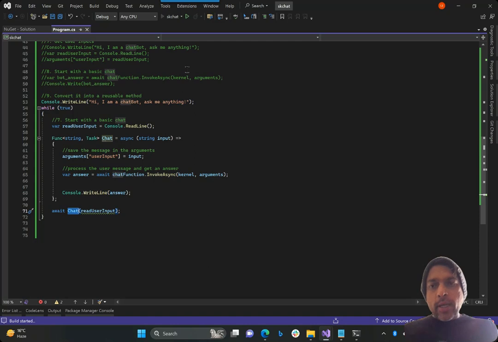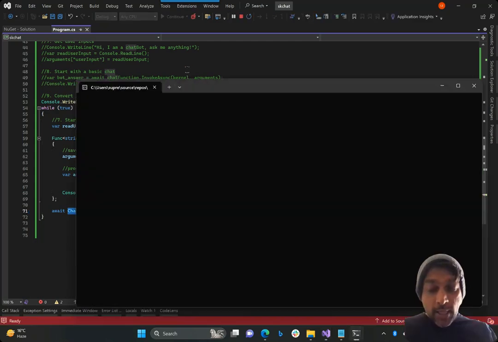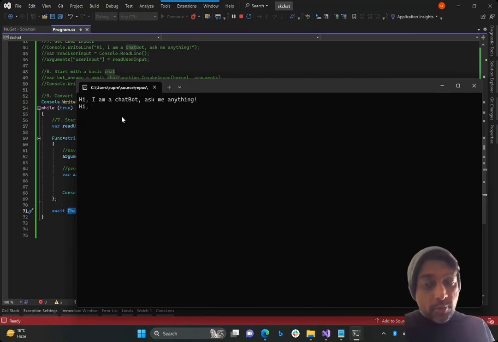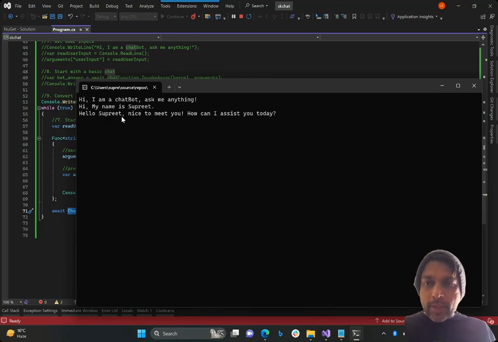So now if it is running in an infinite while loop, I think what it will do is it will not close the window after providing me one answer, but it will wait for my response, and it will keep giving me responses after that. So let's say my name is Supreet. Let's see what it does. It says, hello Supreet, nice to meet you, how can I assist you today? And you see it did not close the program, it did not close the execution, because now it's running inside an infinite while loop. It is in fact waiting for me to give another instruction.